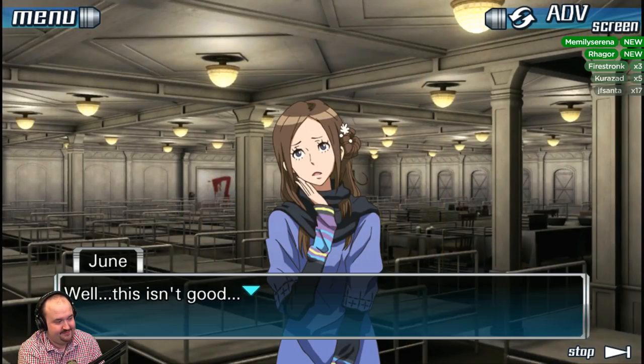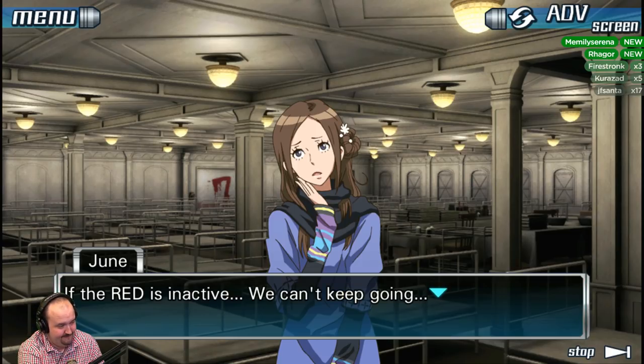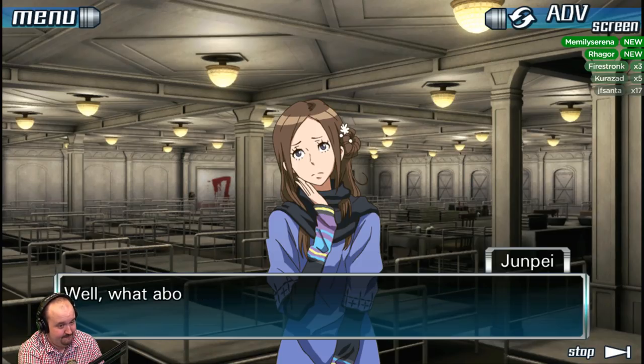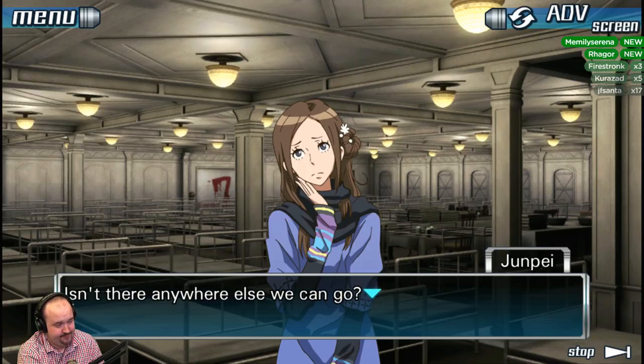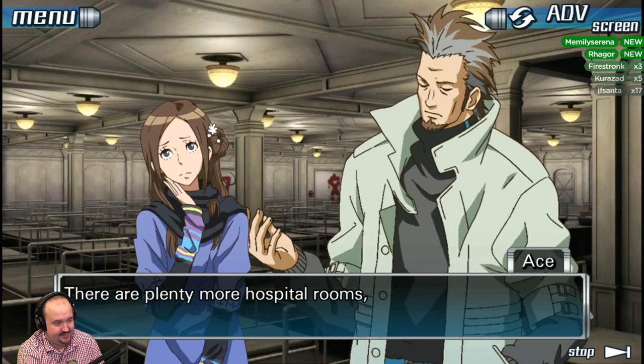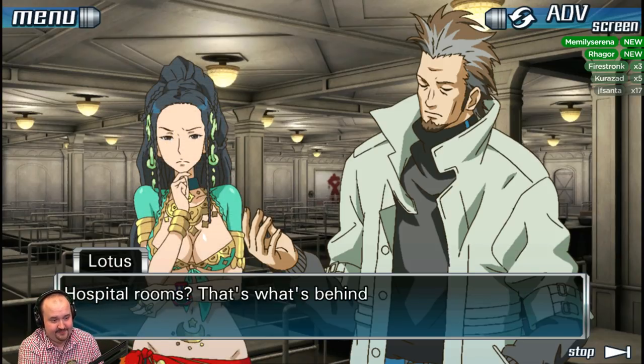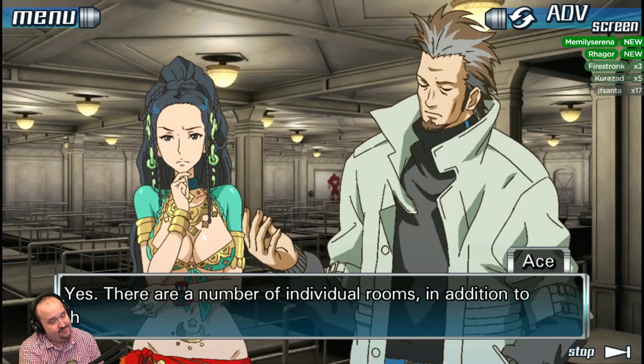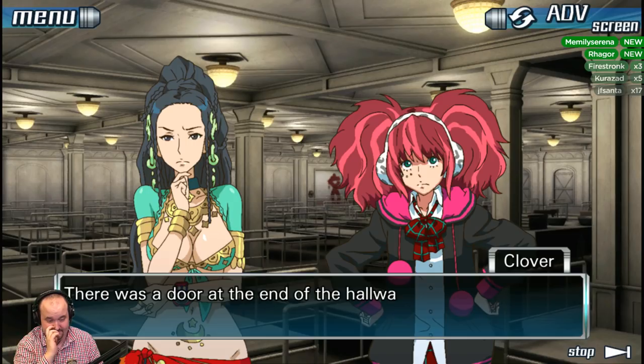Well, this isn't good. If the red is inactive, we can't keep going. Well, what about that hallway over there? Isn't there anywhere else we can go? No, there isn't. There are plenty more hospital rooms, but nothing else. Hospital rooms. That's what's behind all those doors? Yes. There are a number of individual rooms in addition to this large one. There was a door at the end of the hallway, but it was locked.